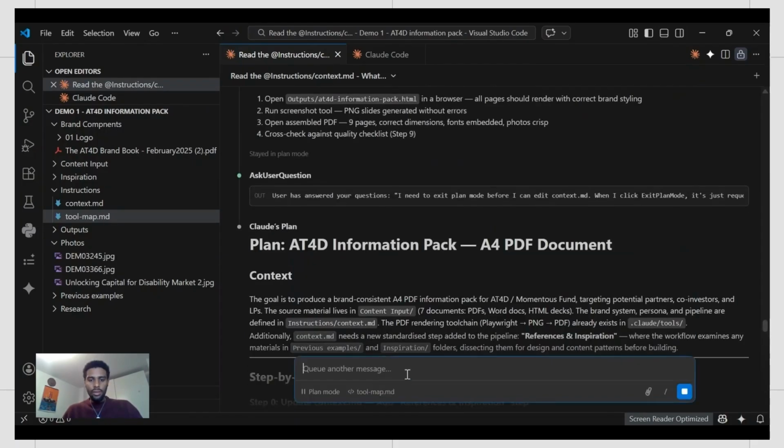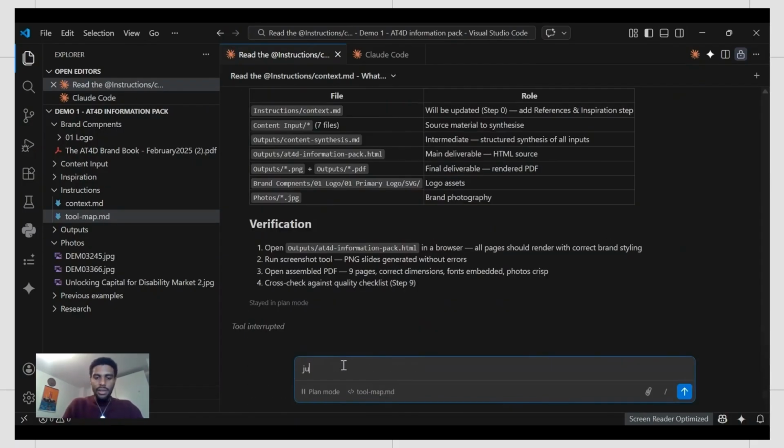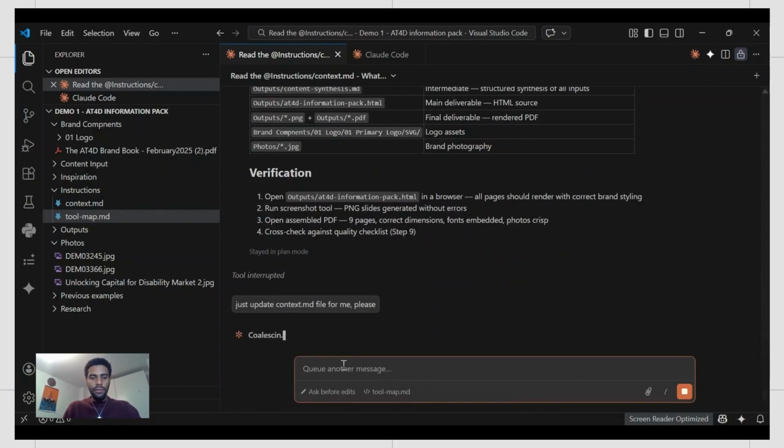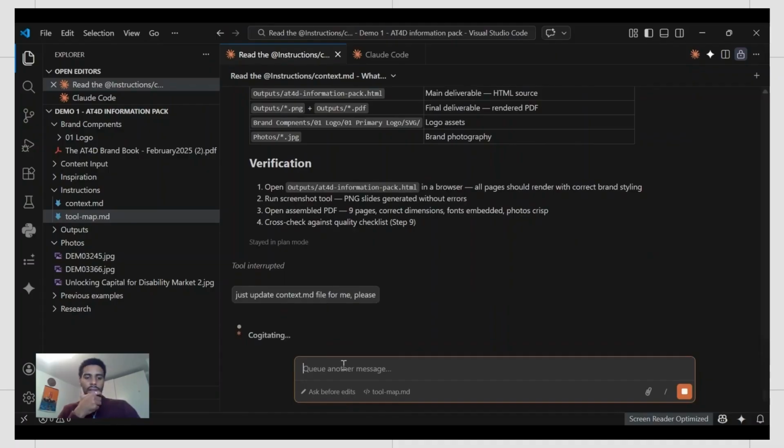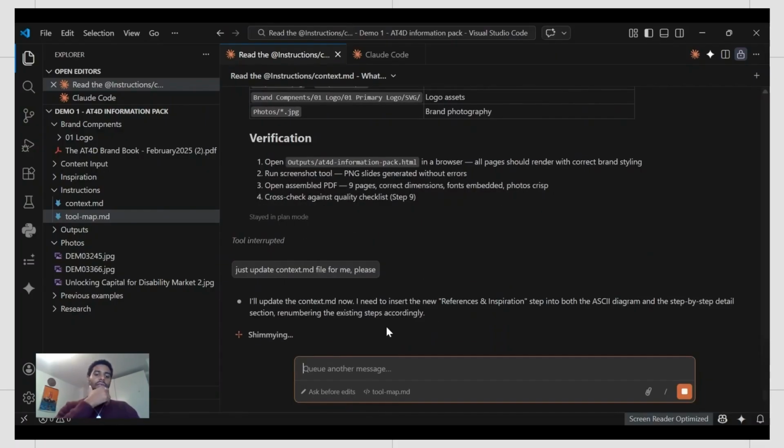Oh, okay, I'm going to say no planning. I'm just going to say just update context. I'm actually going to exit planning mode and see if it will do that. So again, just a little bit of troubleshooting. Okay, so it's doing that for me.